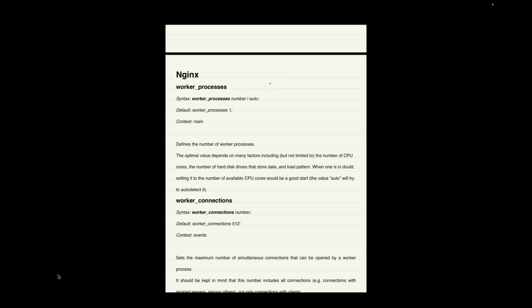So now let's get into the directives. The first one is worker processes, right? What does it say? It defines the number of worker processes. The optimal value depends on many factors. This is the definition from the official Nginx documentation itself, I just copied it here. It depends on many factors, including the number of CPU cores. For example, if your CPU has 8 cores and you set this value to auto, it would have 8 worker processes. If your machine has 16 cores, then the number of worker processes would be 16.